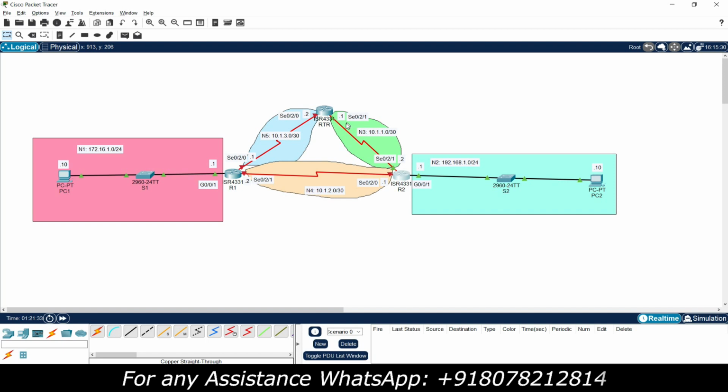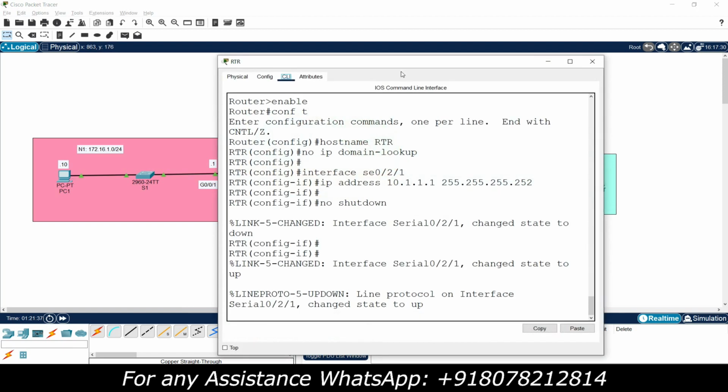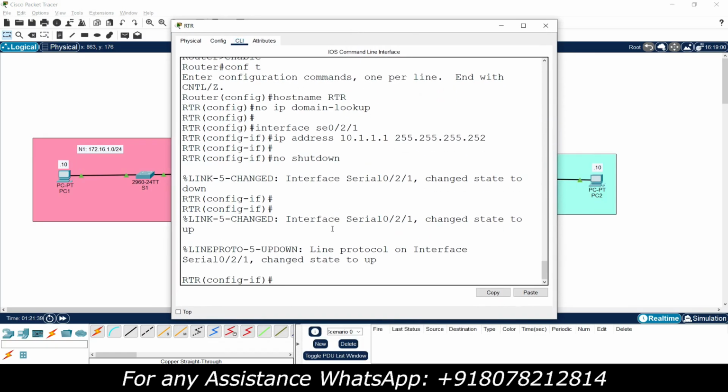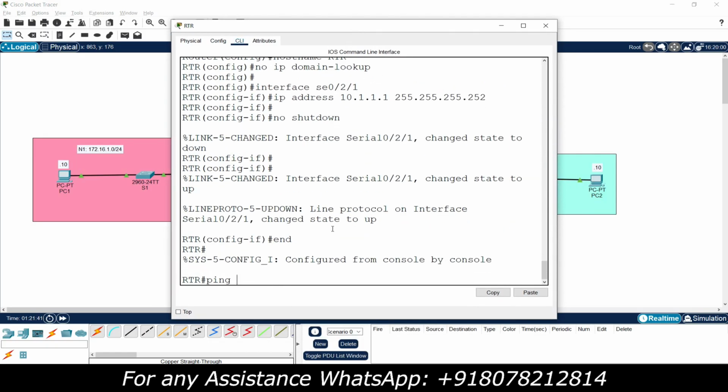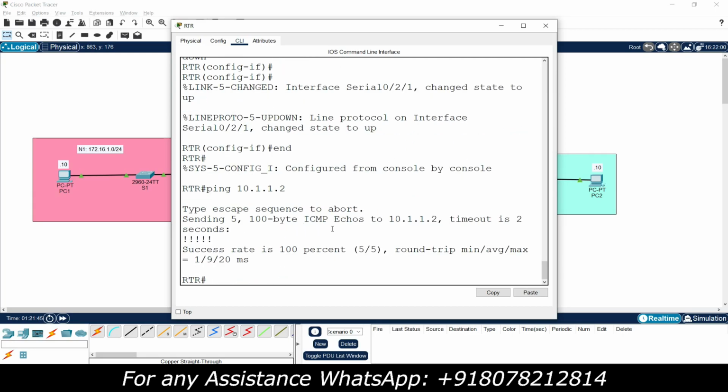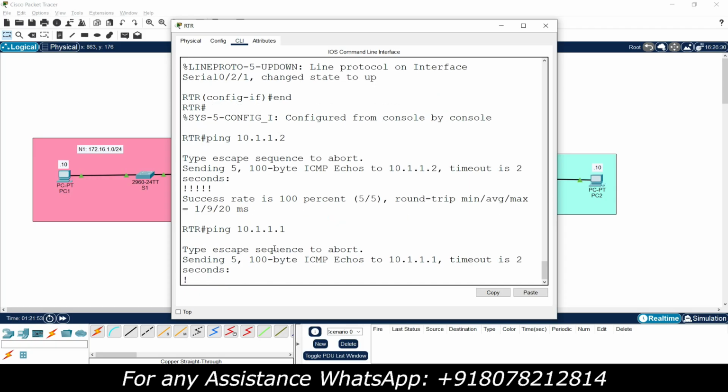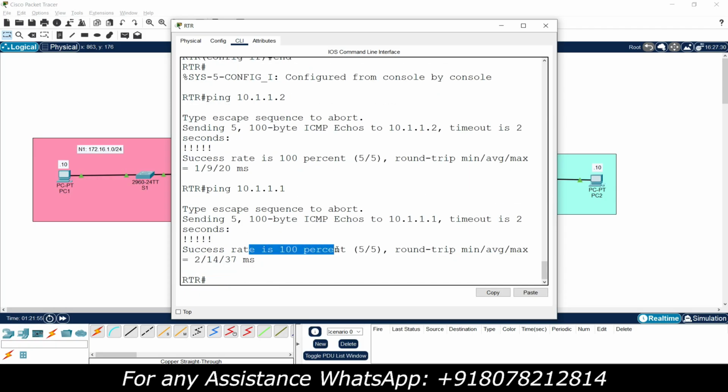Let me ping. We will test the connectivity between RTR and R2. And we will ping 10.1.1.2. We ping to the other side. So we can see the success rate is 100%. Also, we can ping 10.1.1.1 also. Okay, it's working.